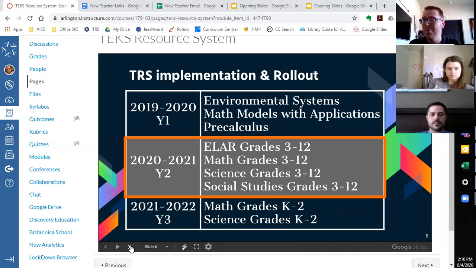This is where we are in implementation as a district. A small group of math and science courses started using TRS last school year. This year it rolls out to grades 3 through 12, and all 4 content areas will use this platform. Then in 21-22, math and science will begin using the K-2 TRS platform. There's not currently a K-2 platform that we have adopted for ELAR.